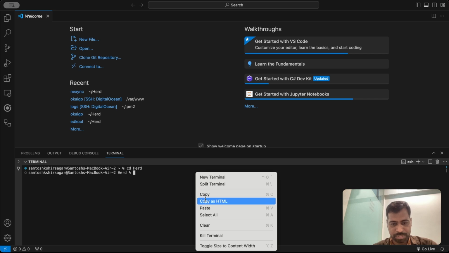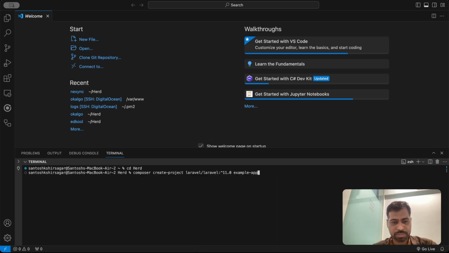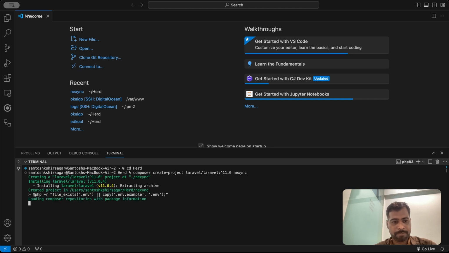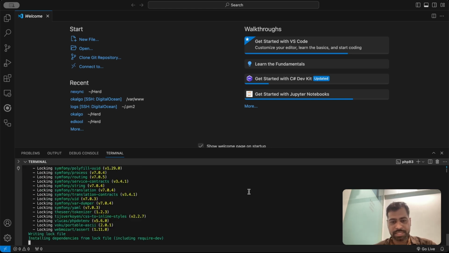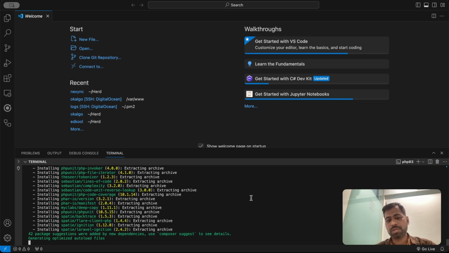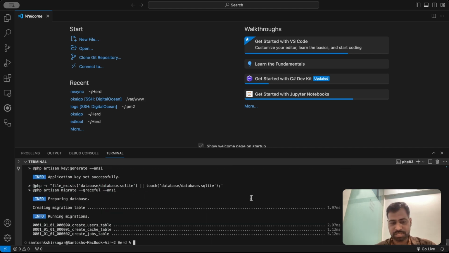So I will just paste this command. It will basically create the directory. For the project, rather than example-app, I will use nexting as my project name. You can give whatever name you want. So composer create-project will create Laravel with Laravel version 11. I will just hit enter. It will create that nexting directory and it will have all the files required for this Laravel framework.